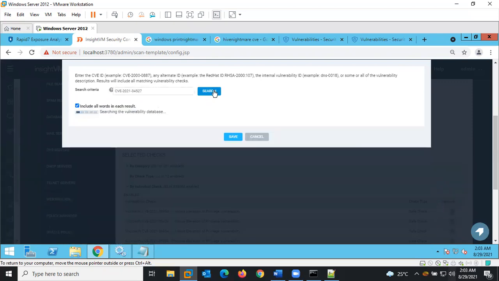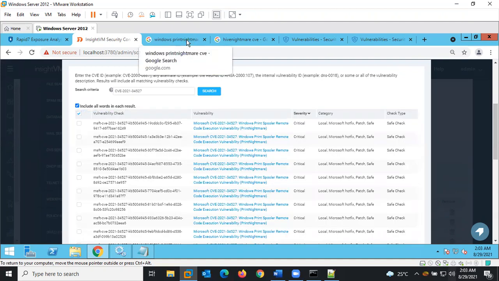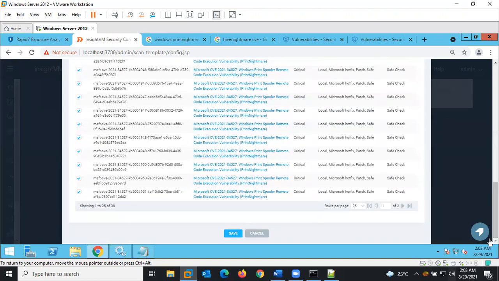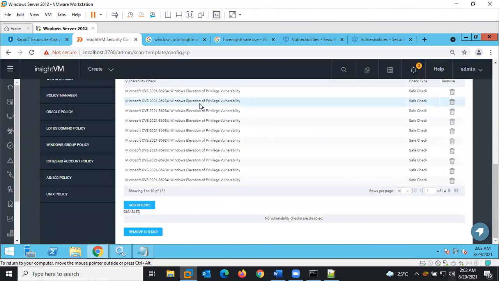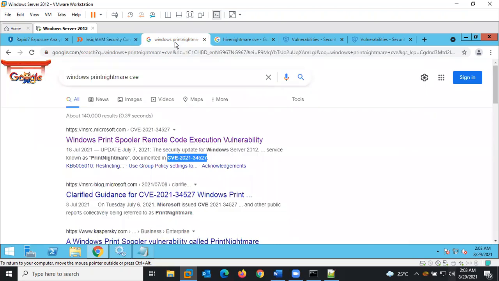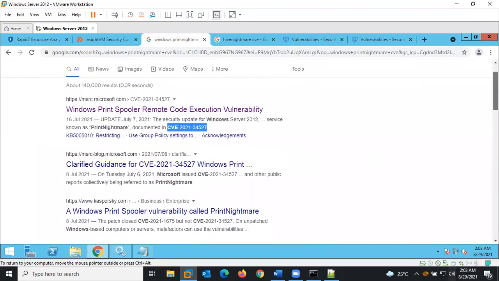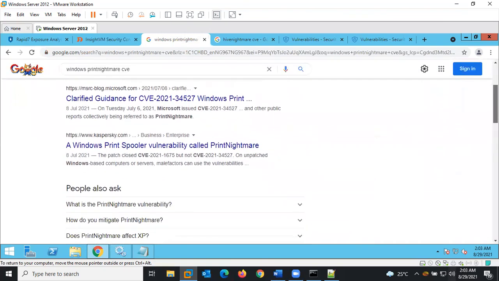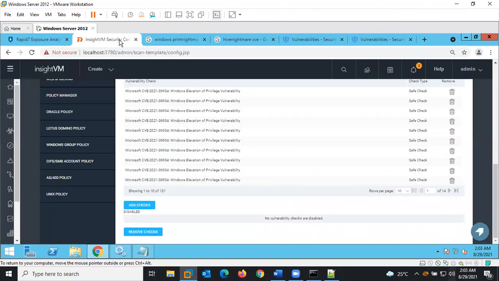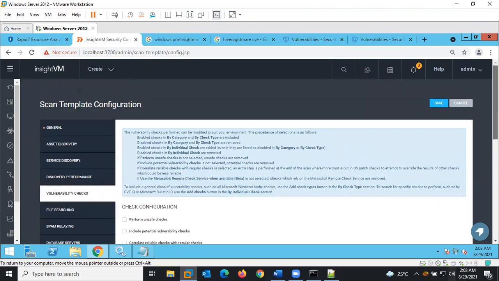All right. Then I'm going to search for this. Then I think there's two. Okay, so I'm going to click include all, and I'm going to save this. So guys, all right, this is the major one for PrintNightmare. So okay, let's just leave it this way. And so right now, that's the major thing we need to do.